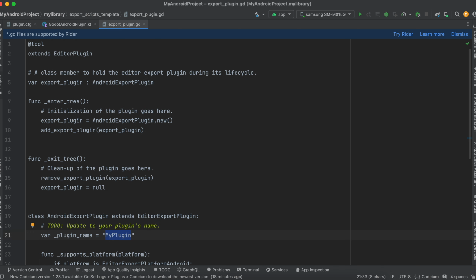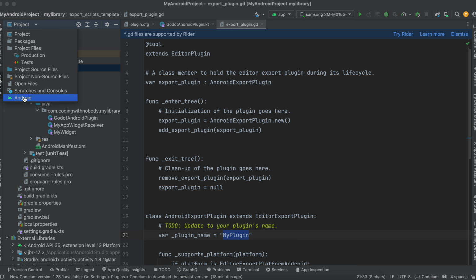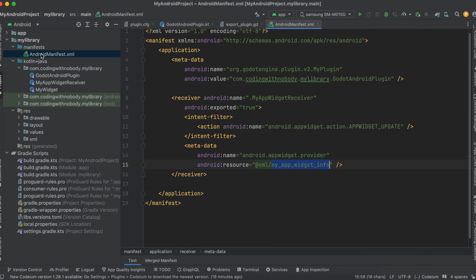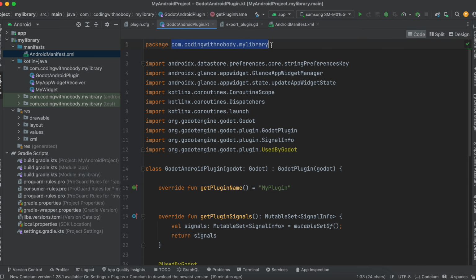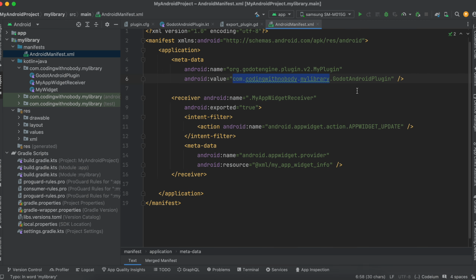Also one more thing which I forgot, go again to your Android drop down, go to AndroidManifest.xml, and here this again should be your plugin name. Don't copy my plugin name, and this should be your package name. So in case you forgot, go to Godot Android plugin, and this is your package name. So just copy it, and this is the file name which we had created.